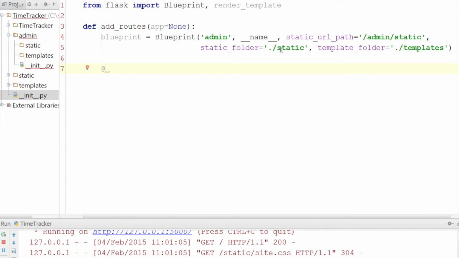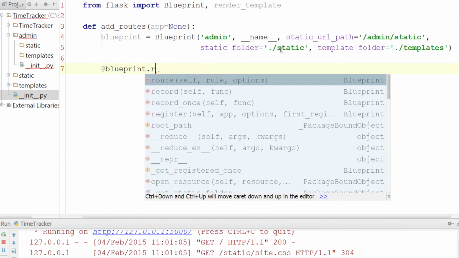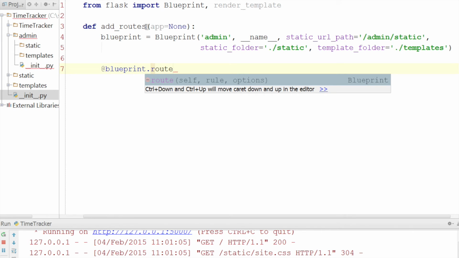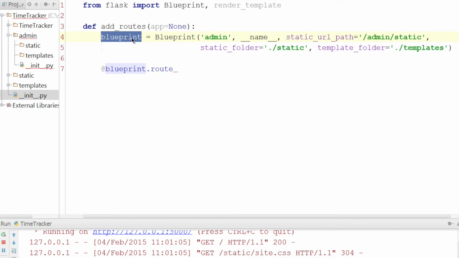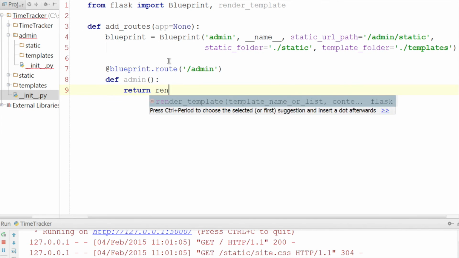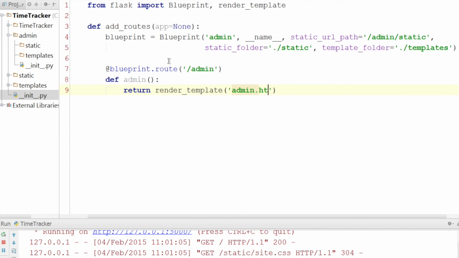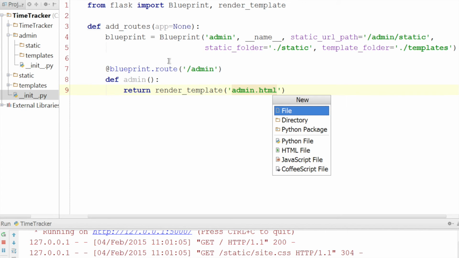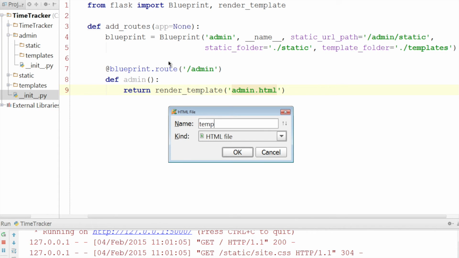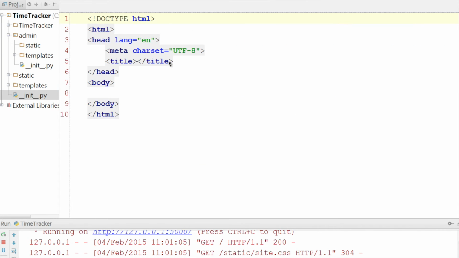So now we're going to add a route. Typically, you would add app.route. But this time, we want to assign the route to the blueprint. So we'll call blueprint.route. Now, this can be anything this variable is named. So if this was blueprint3, this would be blueprint3. And we'll just say, hey, return the admin route. And we will use render template and return an admin.html file. So let's create that admin.html file. All right, and now we'll just make it clear that this is the admin portal.